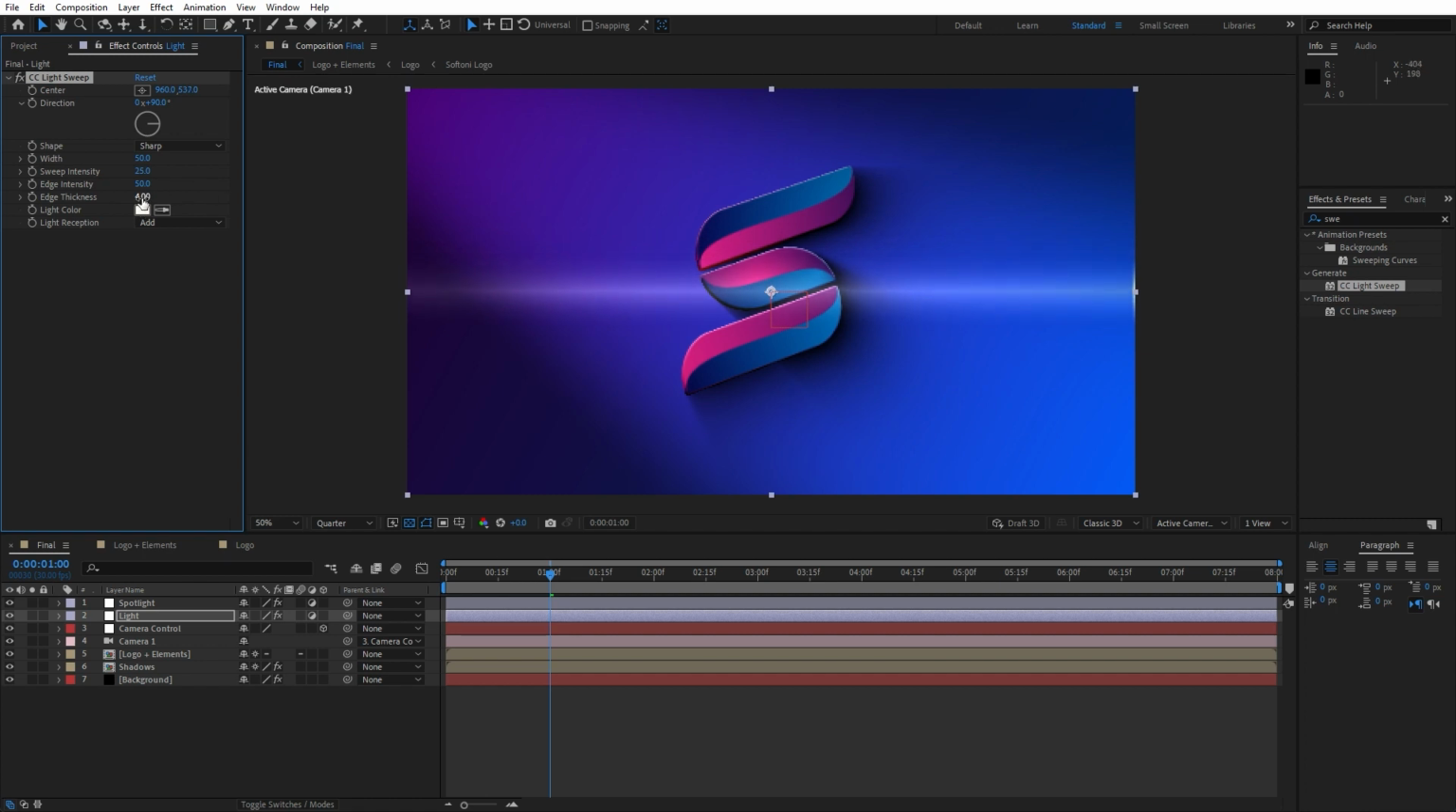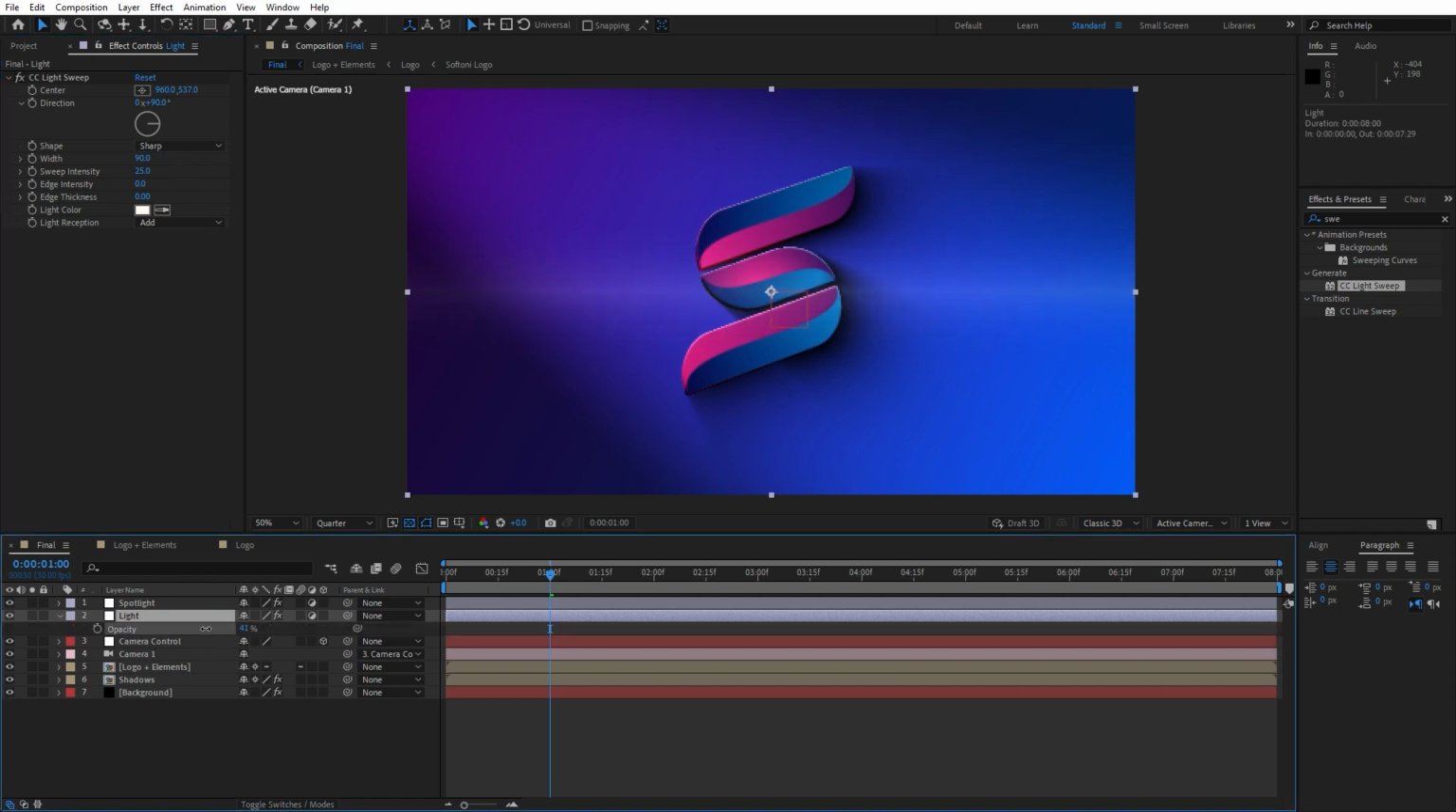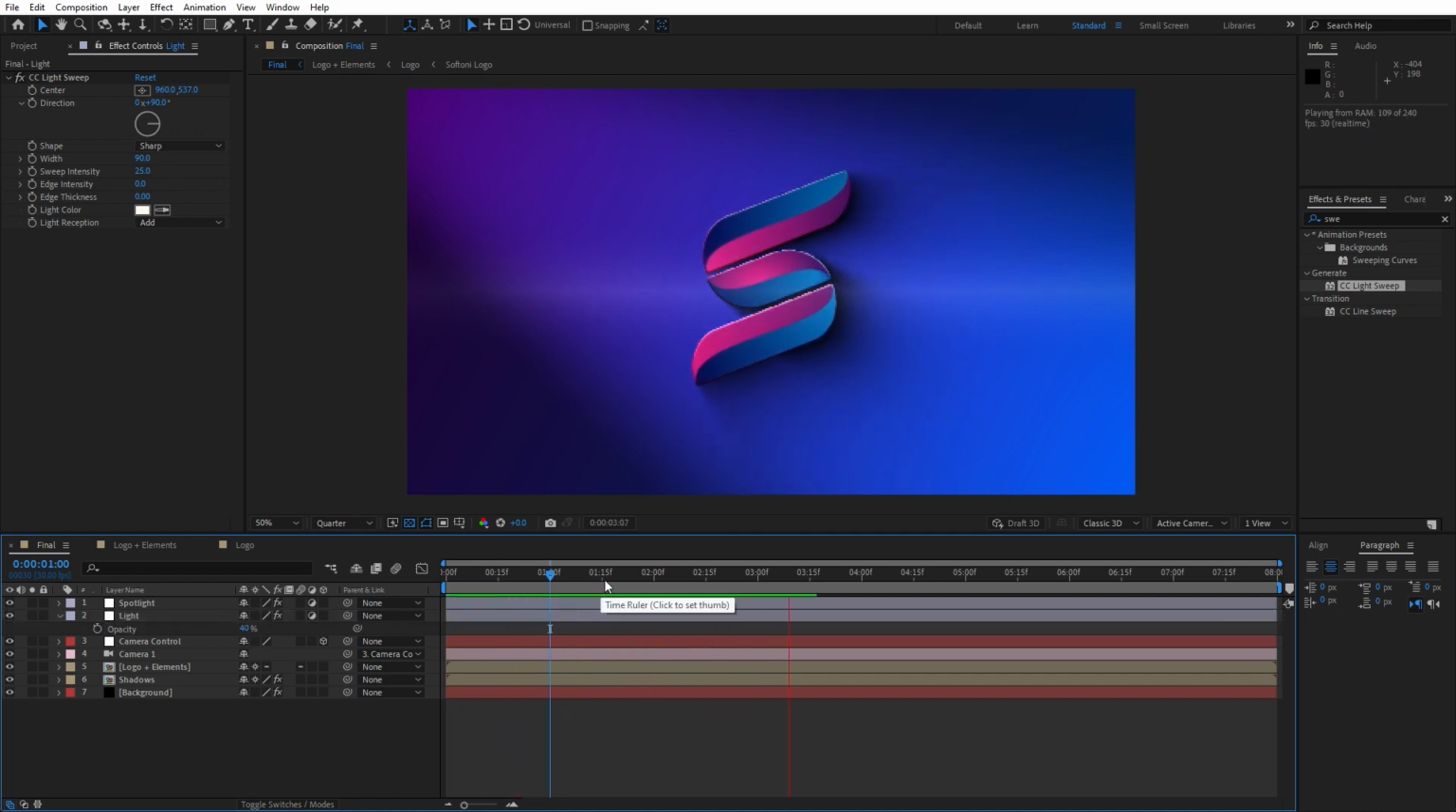Also for the edge thickness and edge intensity, change here to 0. You can play around with the width, maybe to around 90, and also hit T for opacity. We will lower down to maybe around 40% or so. And now in our finals we have this cool light here in our center of our composition.